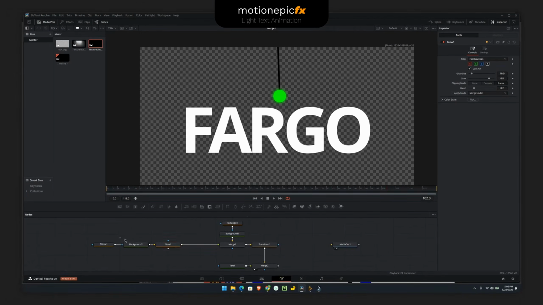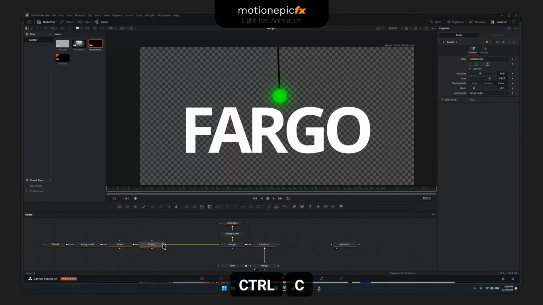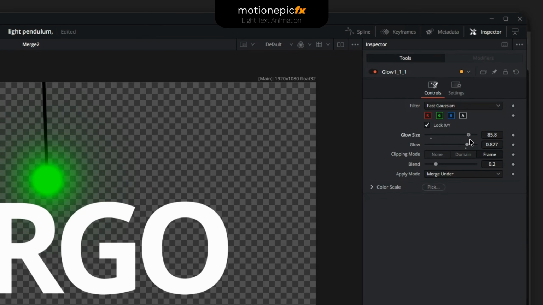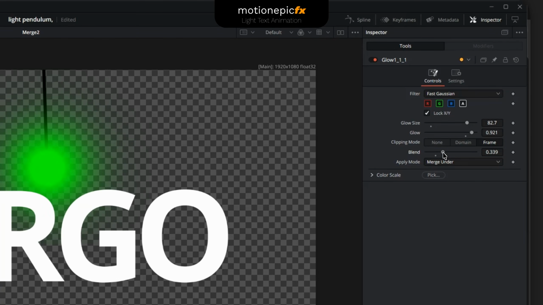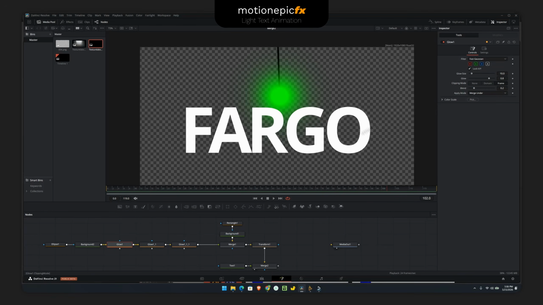So this is the first glow. I'll just copy and paste this glow. And the second one is gonna be, we'll increase the size like this and maybe reduce the glow a little bit, or maybe increase it. I'll just copy and paste it again. I'm gonna crank up the size and maybe increase the glow a little bit, and then you can play around with the blend value as well. Then set the clipping mode to none on all of these glows. That is pretty essential, otherwise it's gonna clip the glow, which is gonna look pretty bad.